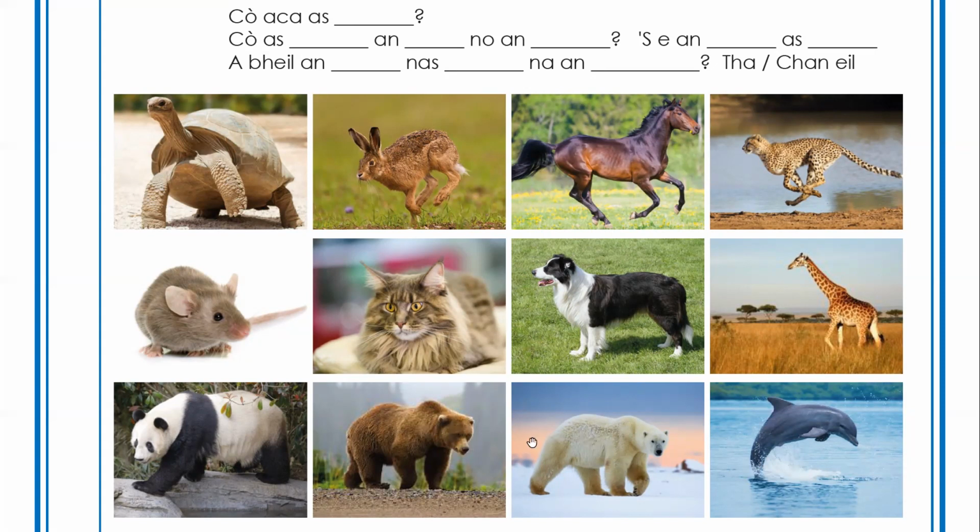Có as úrde maha. Có as úrde am mahan ban no am mahan. Có as úrde am mahan ban no am mahan. Sé am mahan ban as úrde. Ha am mahan ban nas úrde na am mahan. The polar bear is colder than the bear.